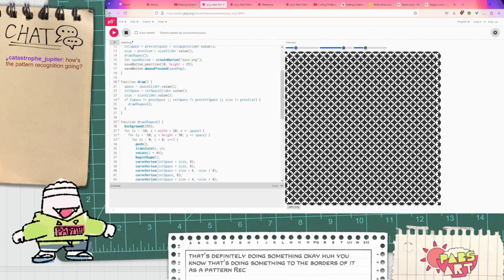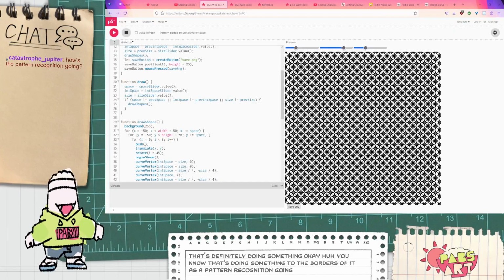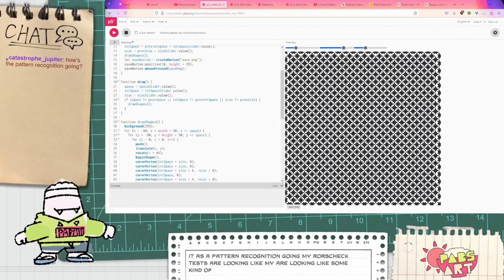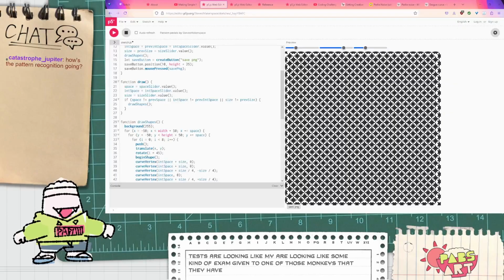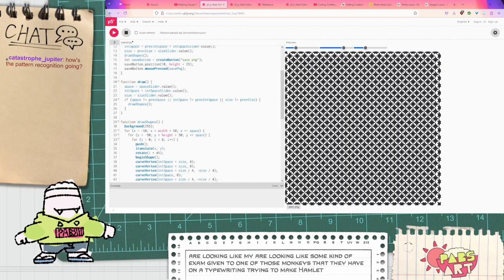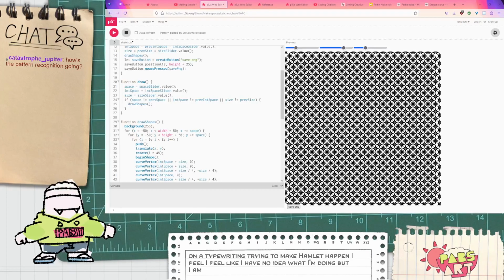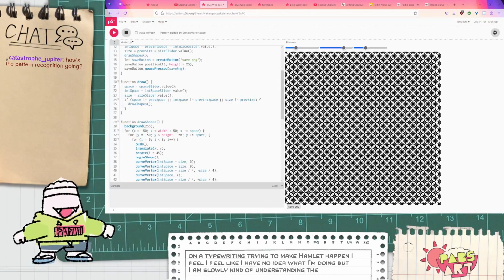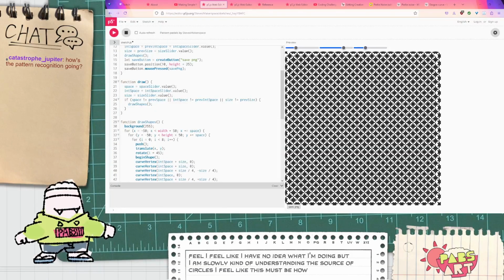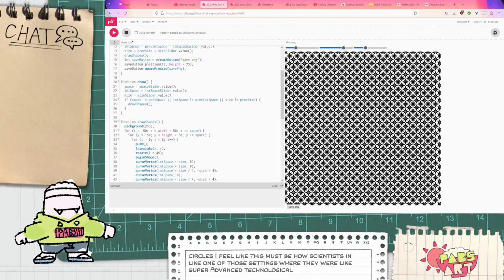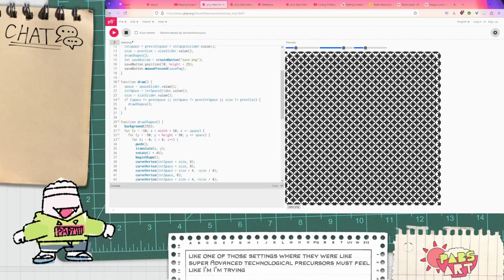How's the pattern recognition going? My Rorschach tests are looking like some kind of exam given to one of those monkeys on a typewriter trying to make Hamlet happen. I feel like I have no idea what I'm doing, but I am slowly kind of understanding the sorts of circles. I feel like this must be how scientists in one of those settings with super advanced technological precursors must feel. Like I'm trying to control things as easily as I can.